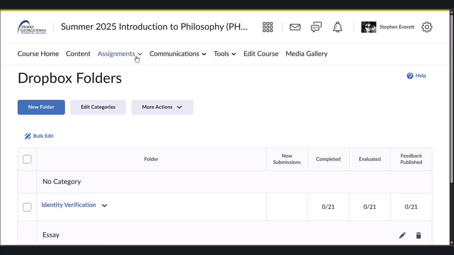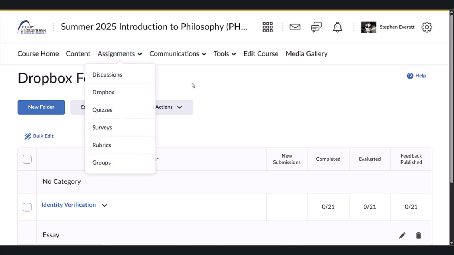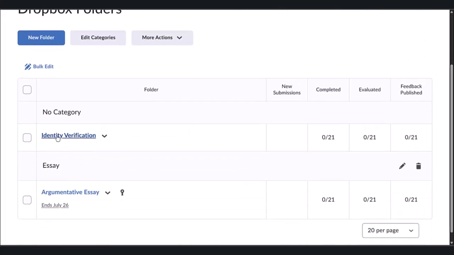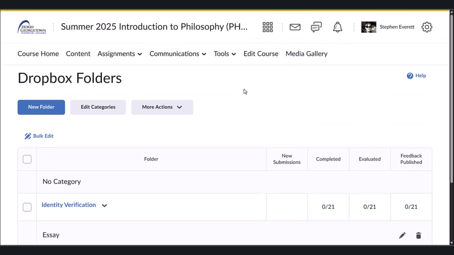But that's all that's under assignments, Dropbox. All that's here is just where you can turn in your photo with your ID and where you can turn in your argumentative essay when it's time to do so. That's all that's under Dropbox.